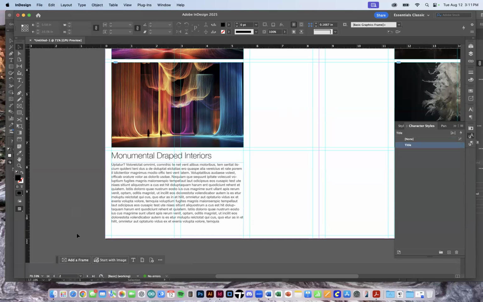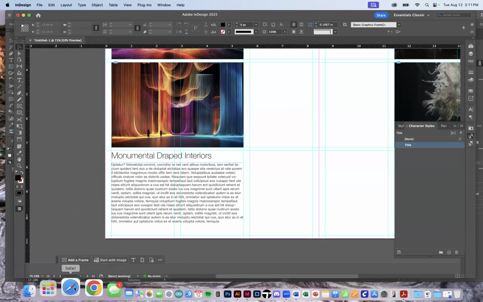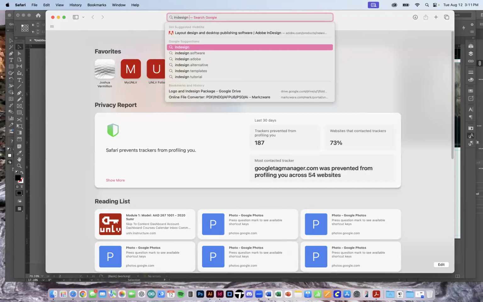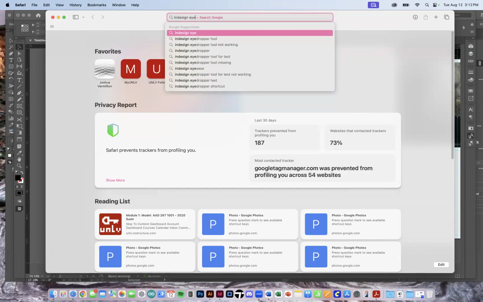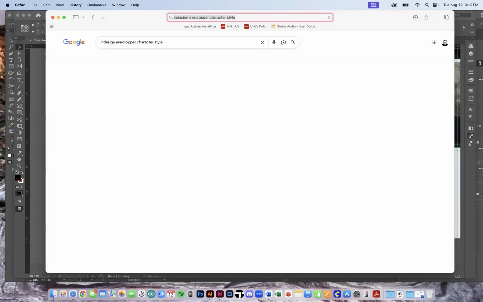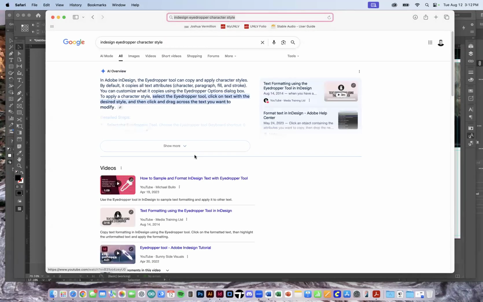So let me just look this up really quickly. This is what I do. InDesign, eyedropper, text style, character style. Yeah, here we go. The eyedropper tool can copy and apply character styles.